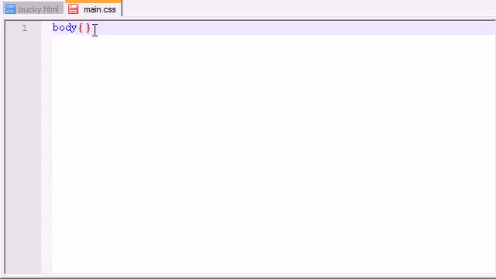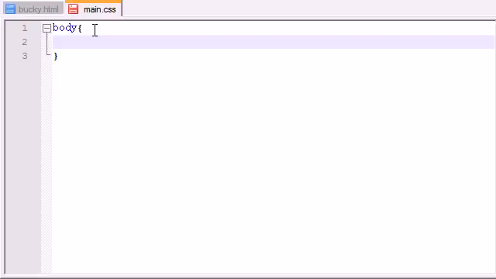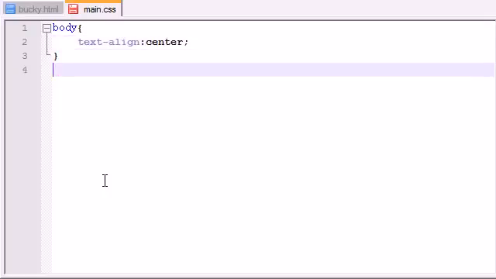So go ahead and hit body, and we want to center this bad boy. So text align center, and that's just going to center our video player.